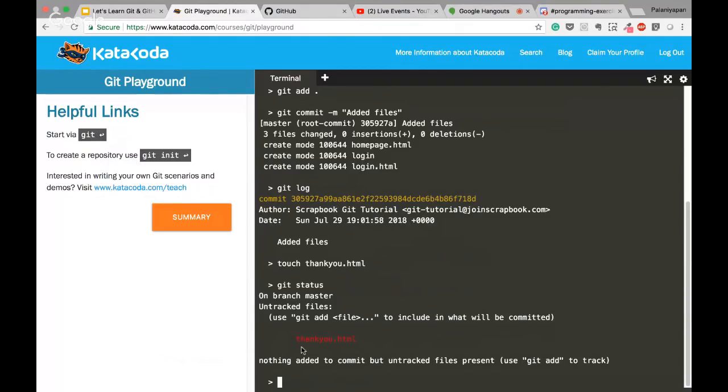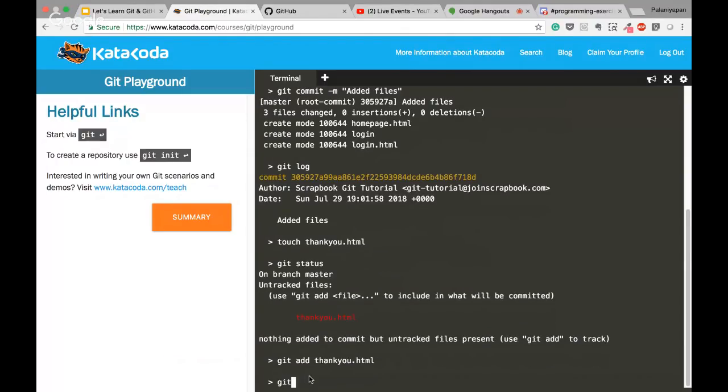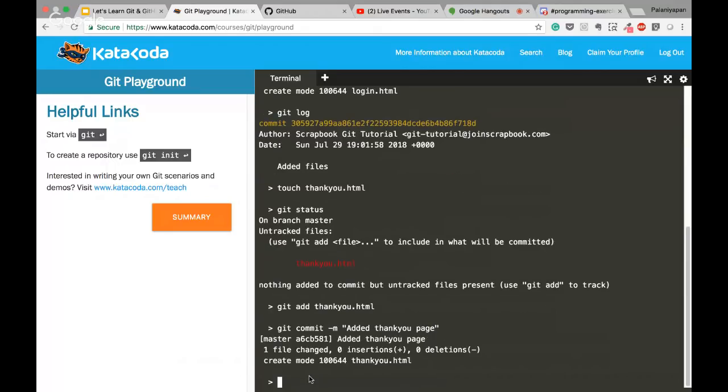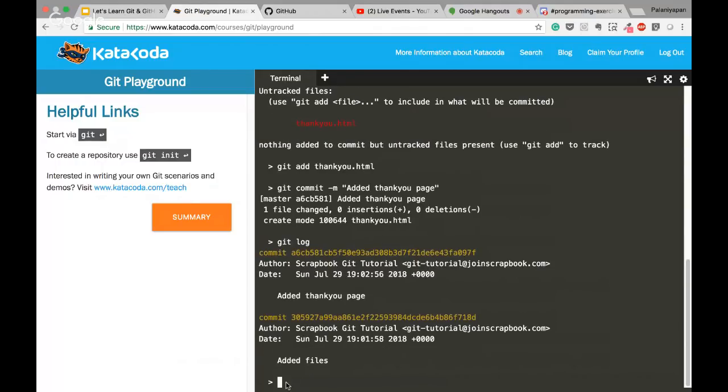So we know the procedure. The way that we go about saving this in our local repository is by saying first git add and the name of the file, and then git commit, added thank you page. Okay, and now if you take a look at the git log again, it tells you that you made these two commits, and it gives us the comment as well.